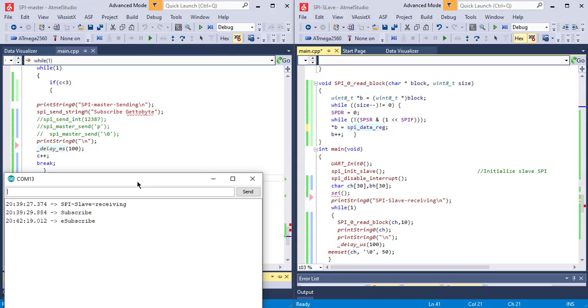Okay, so now what problem I am having is, when I reset my master, you can see at first it has read "subscribe" and then it is reading "e subscribe". It is reading the last character from Gettobyte, the "e", and then the next 10 characters. Whereas in "subscribe" there is a space, here there is no space. So I'm not able to get why this is happening.